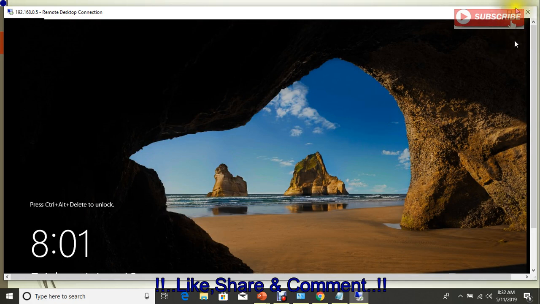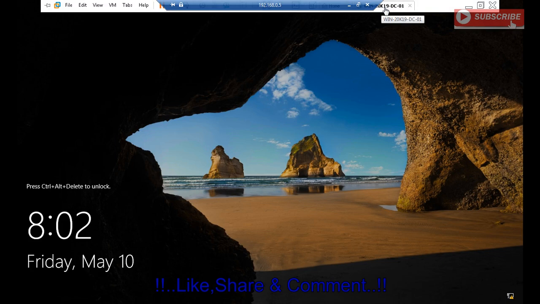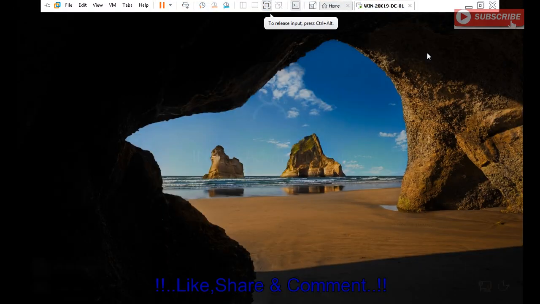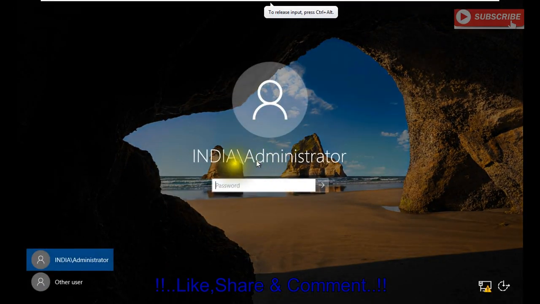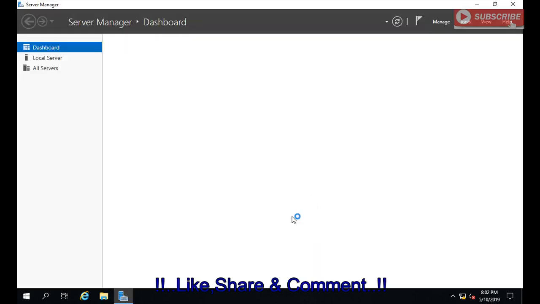So guys, here I got the window. Let me press Control-Alt-Delete, and now as you can see here, it is telling me India/administrator. So I'm going with my domain administrator only, the username to log in to Active Directory, and we will see at the first window. So we got our Active Directory here.